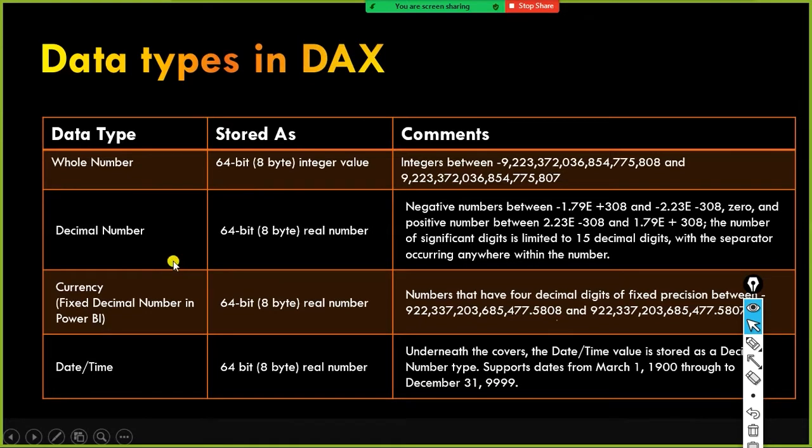Next one is decimal. Decimal number is always stored as a double precision floating point value. Fine. Next one is the currency. It's a fixed decimal number in Power BI. It stores a fixed decimal number, it can represent 4 decimal points, and it is internally stored as a 64-bit integer value divided by 10,000. So you just think, this is your fixed decimal number, and this is your normal decimal number.